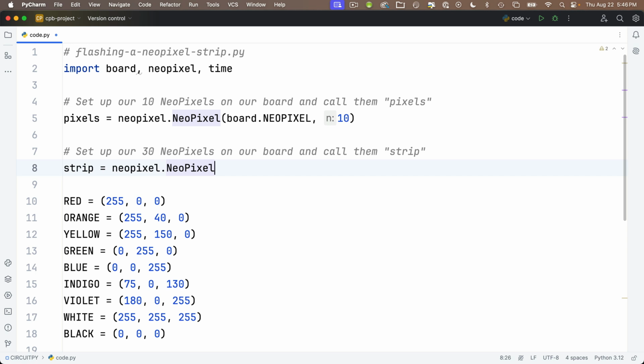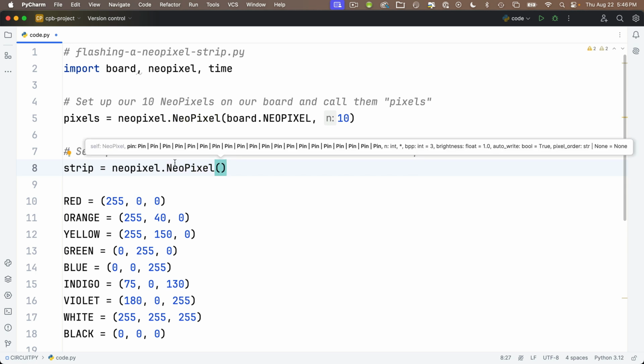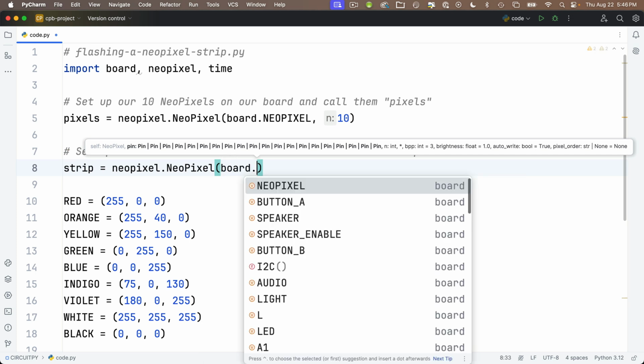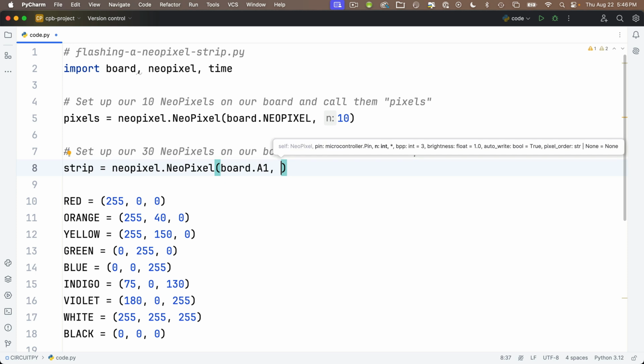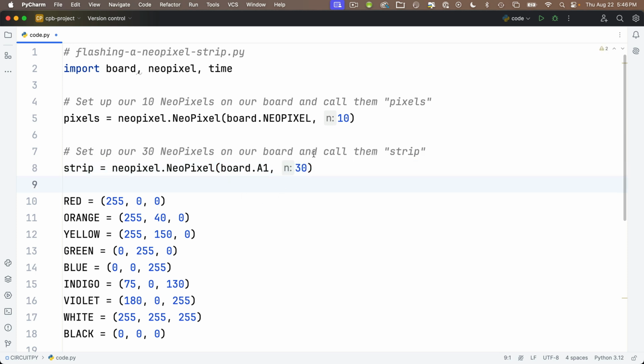And then between parentheses, we pass in two values to create that NeoPixel object. The first is the location of the lights. And remember, we clipped our light strip signal wire, the white wire, to pad A1. So we'll just say board dot A1 in this case. So board.NEOPIXEL refers to the NeoPixels on the board. board.A1 refers to a NeoPixel strip where the lights are connected to pad A1. Then we need to follow this with the number of NeoPixels at that location. I'm going to say comma 30 because I've got 30 lights on the strip. And that, my friends, is it.